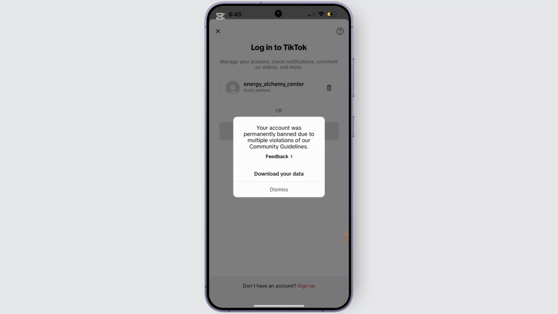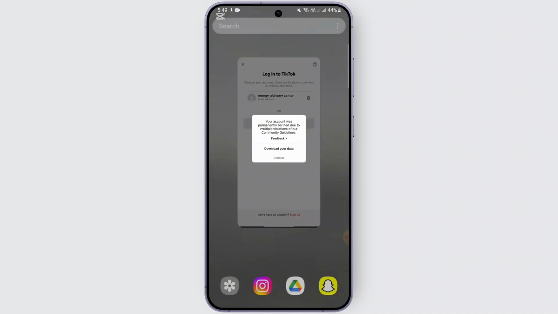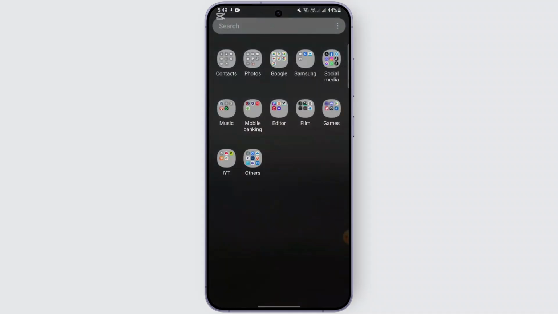Today's video we will be showing you how to get your TikTok account unbanned. So if your TikTok account has been suspended or banned, don't worry. In this video we are going to take steps that can help you get your account reinstated. So let's just get into it.